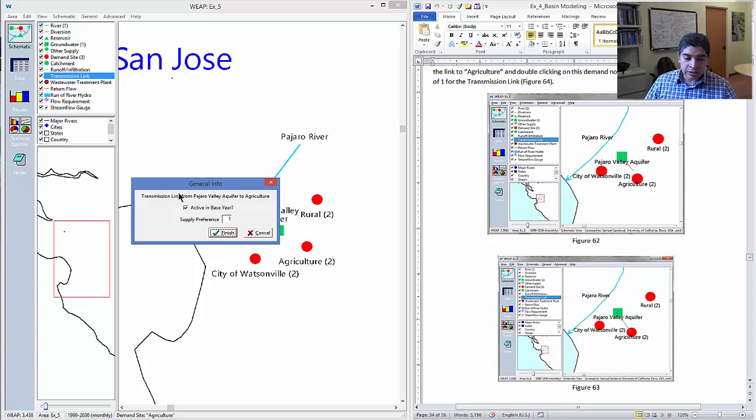and a dialog window will come and will say, okay, do you want to link the aquifer, the Pájaro Valley aquifer, to agriculture? And you just say, yeah, finish.